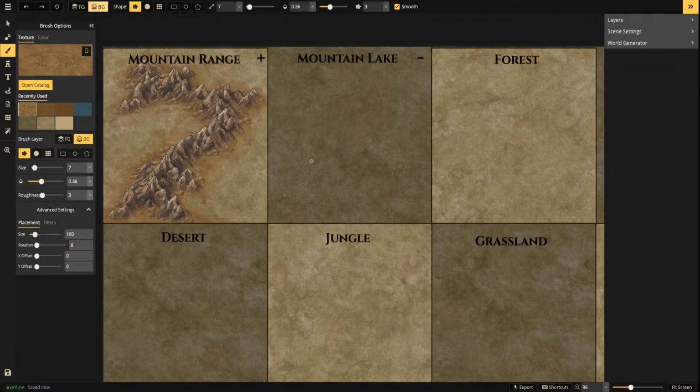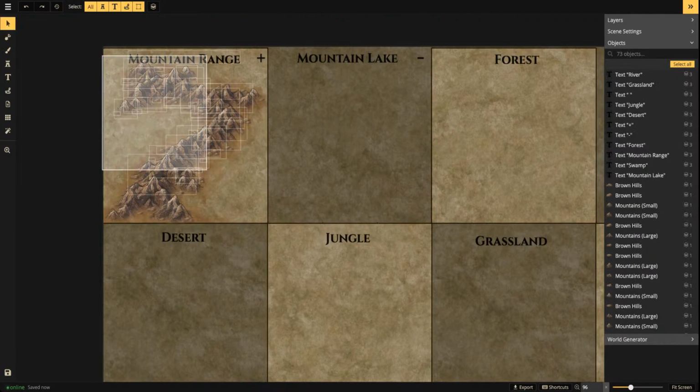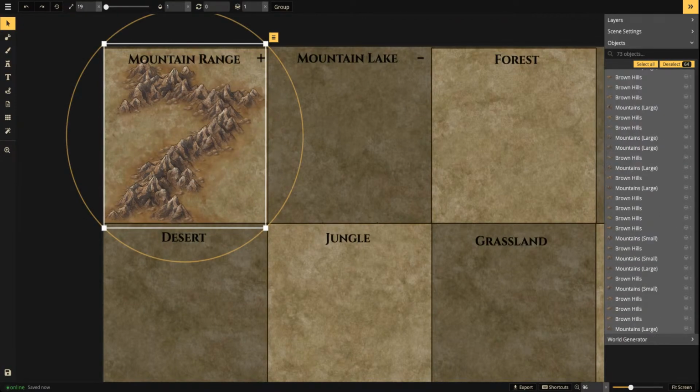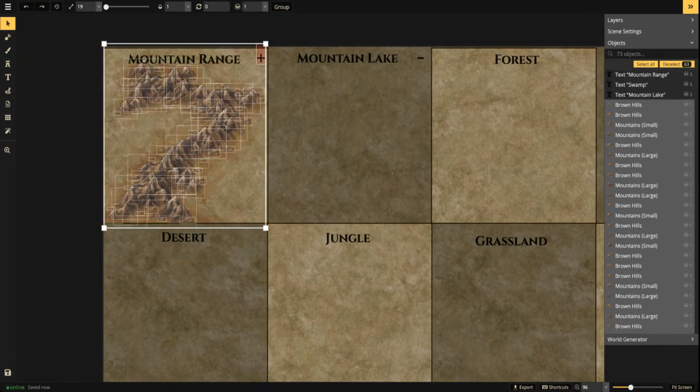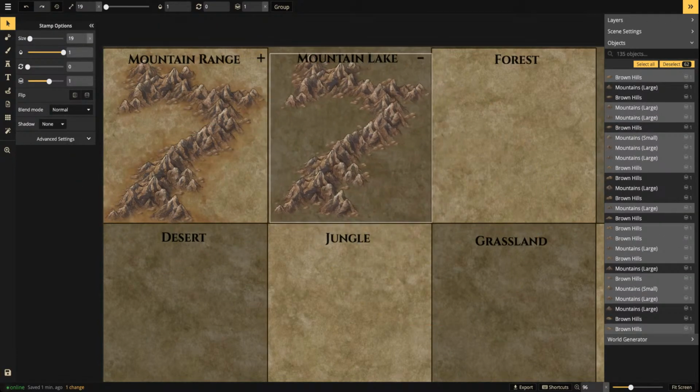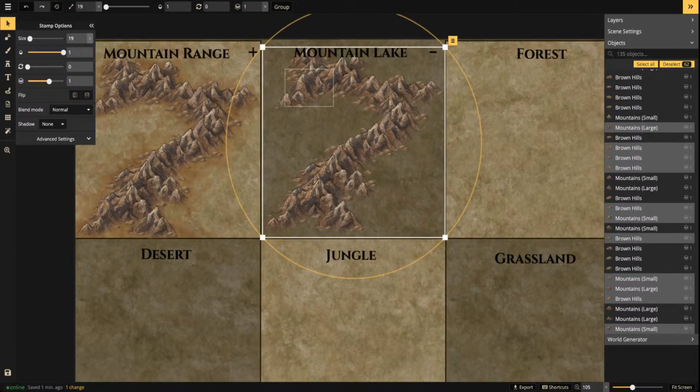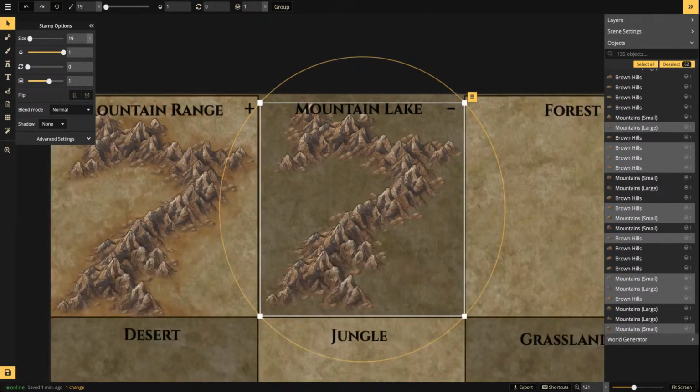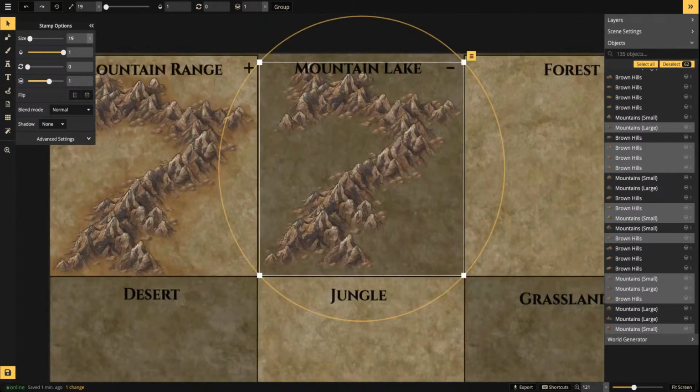So what I'm going to do is I'm going to cheat a little bit, and I'm going to go ahead and take all these mountains and move them over to here. And we're going to be doing some interesting things. Why don't we add both a lake, and we'll add just a little bit of forest in here.